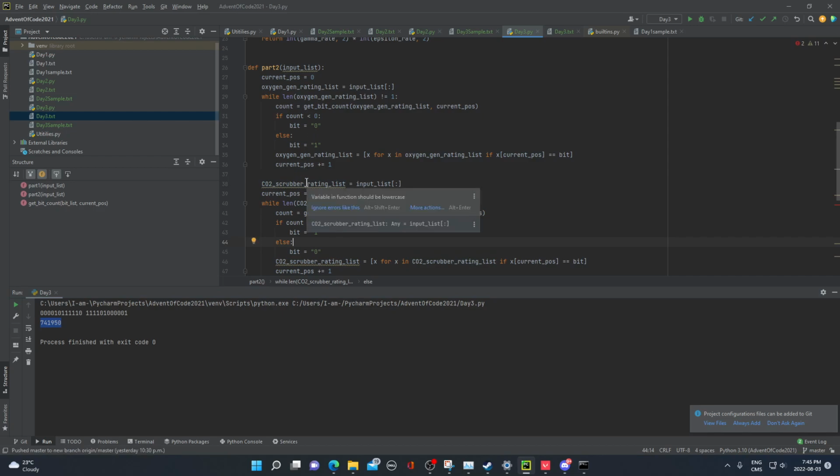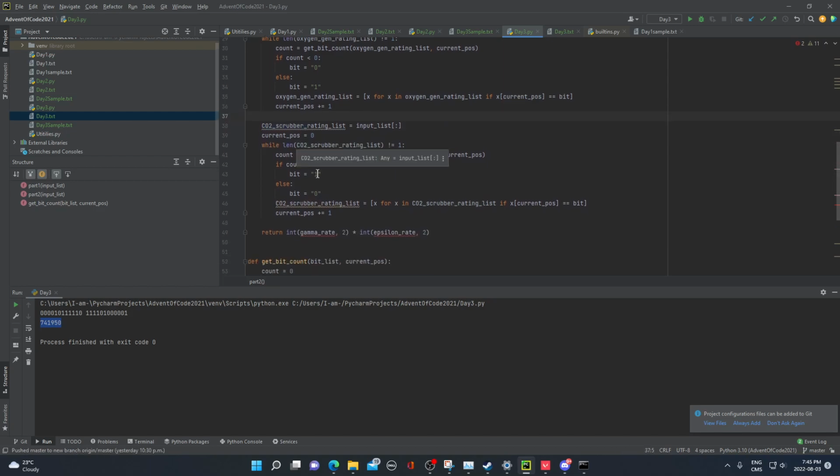Variable and function names should be lowercase. Yeah, but it's CO2. How do you lowercase that? It's a chemical molecule.